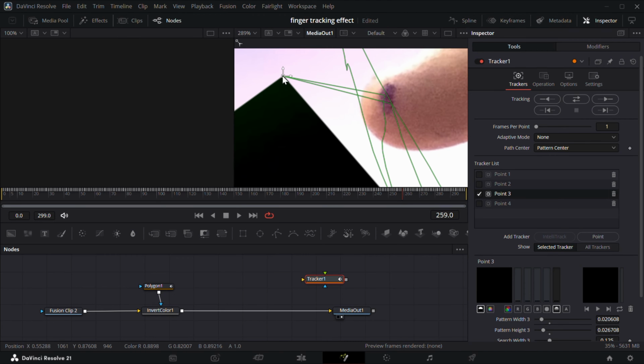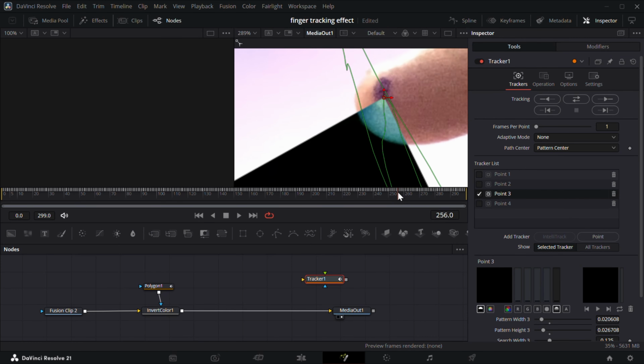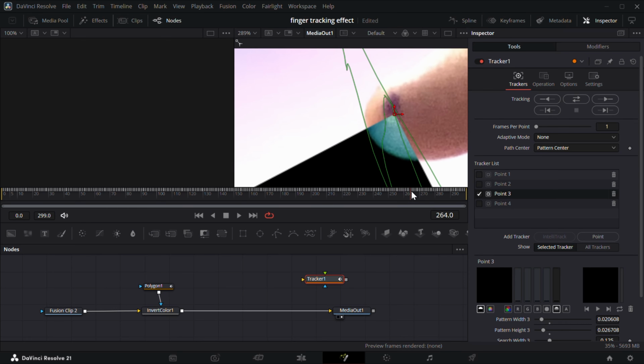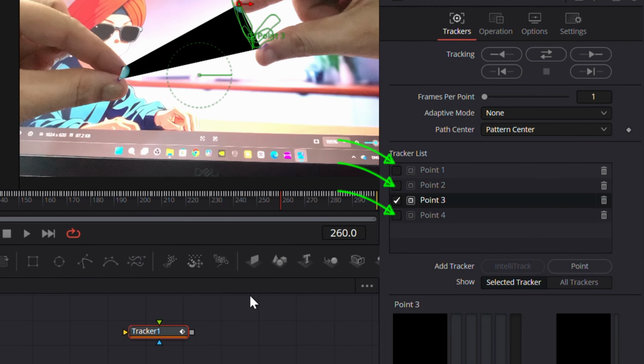Do this for the second one also. In this way you can fix the bad tracking points. But if you have a large number of bad tracks, it's better to do the tracking again. Just make sure to turn off every other tracking point which is perfect.